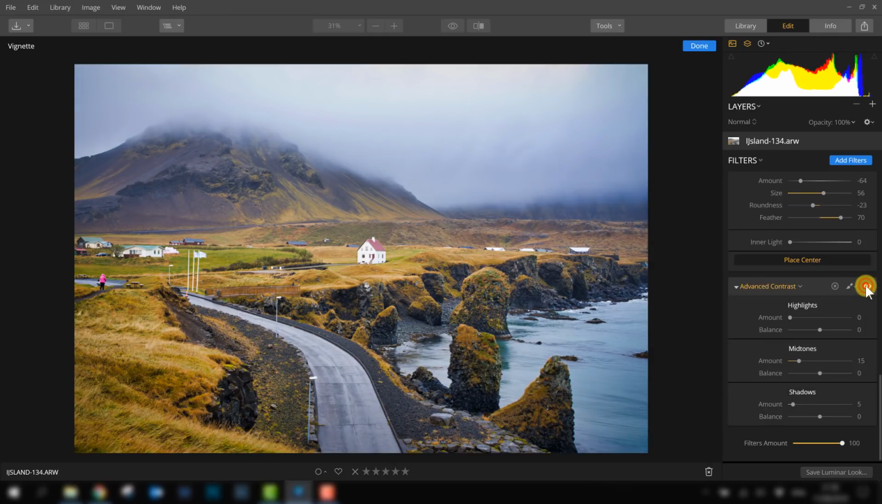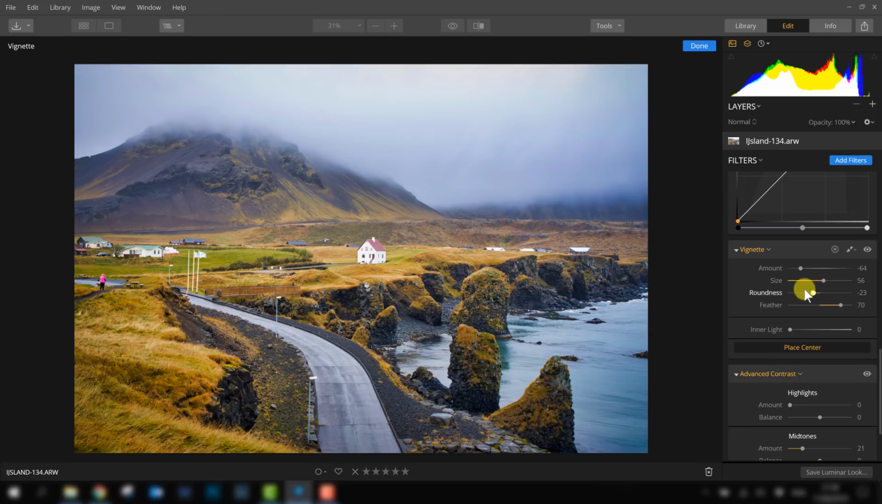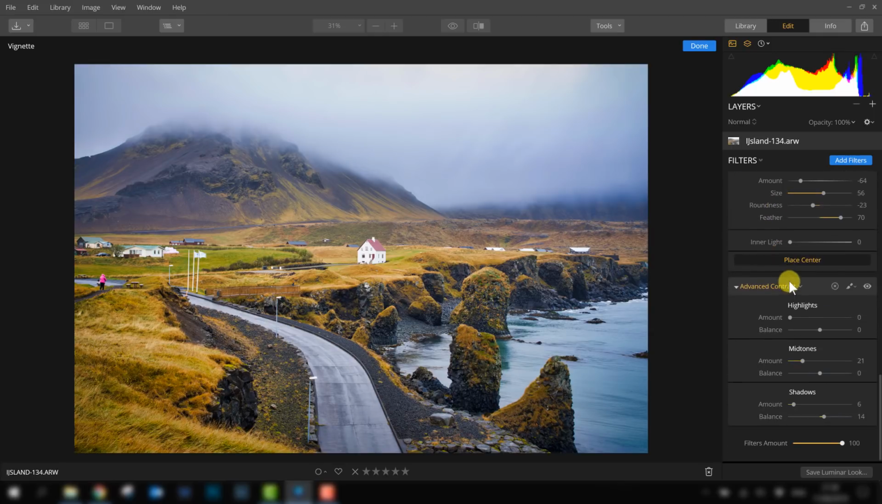I think I want it like this. I like the extra contrast here in the mountain. Maybe you can make that even a bit more visible. Yeah, like this. I like it like this. Good. Okay.